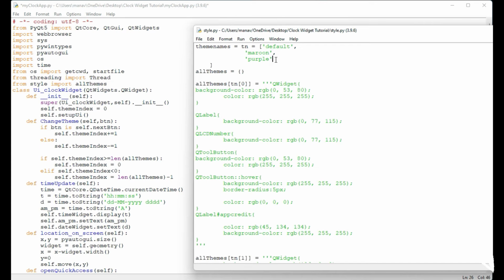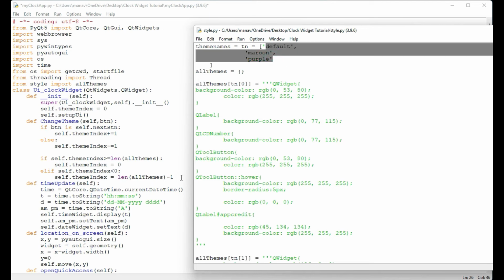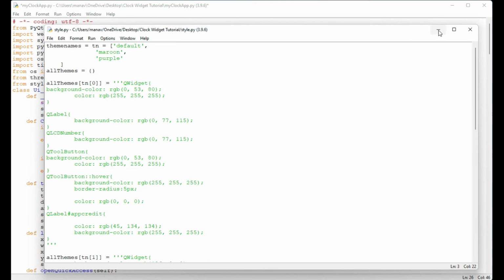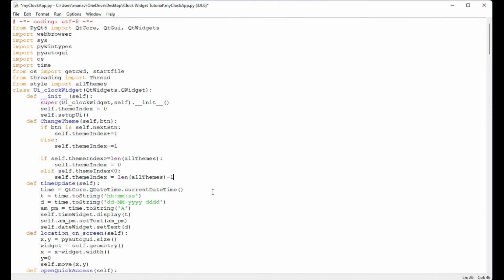That means if you are here and you are pressing next button, then it will go into default. And this elif condition is checking that if theme index is less than 0, that means if you are here and you are pressing the previous button, then theme index will be -1, and if it will be -1, then I will just use this and I will say that length of all themes -1. That means 3 minus 1 will be the index. That means 2, and at the 2 index there is purple, so it will switch again. So good. Now we have made our logic.